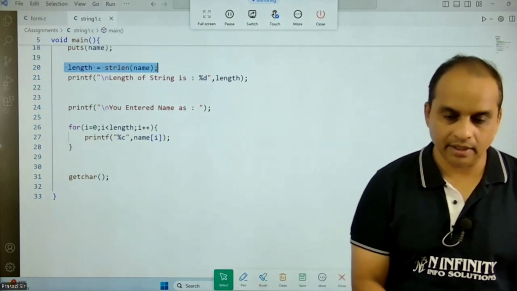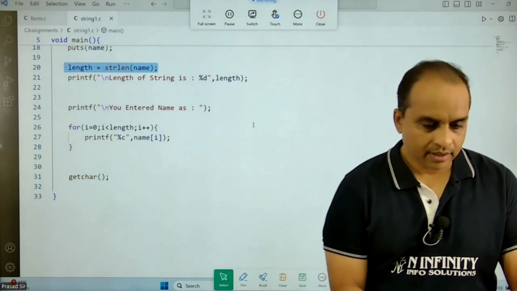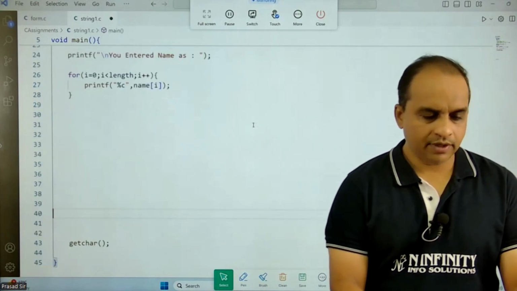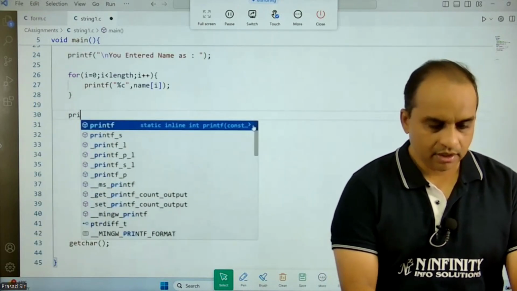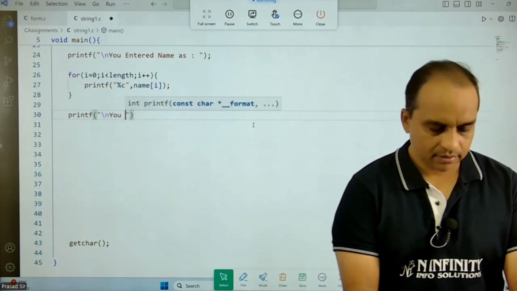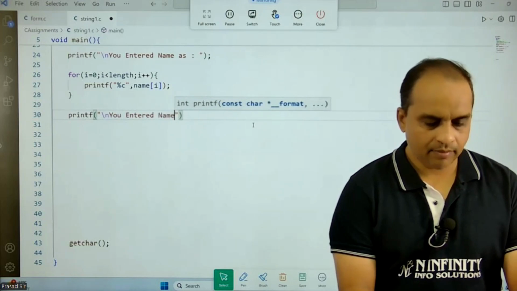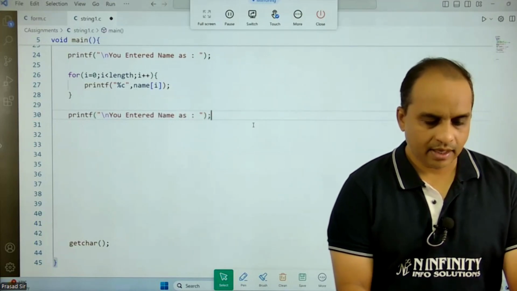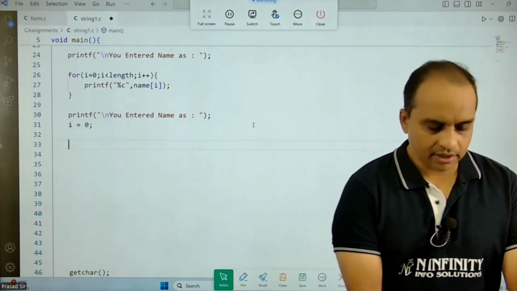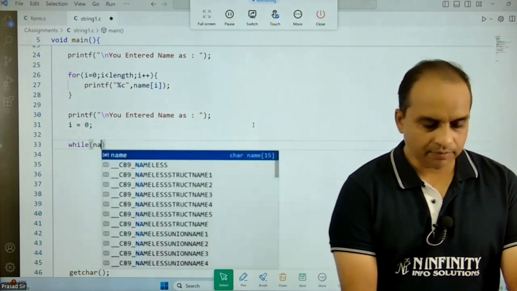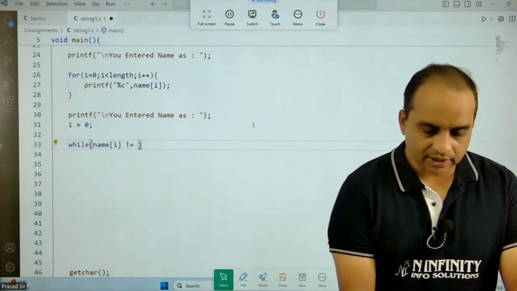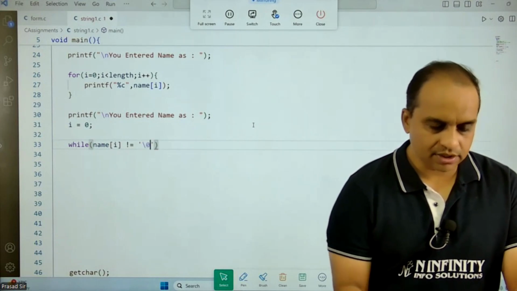And यहाँ पे आएंगे and so here we'll go with one more time printing, that is printf, and we'll say you entered name as, एंड यहाँ पे आई वैल्यू को इनिशियलाइज करेंगे कैसे? 0 से. एंड जब तक मतलब वाइल लूप, जब तक नेम ऑफ आई इज नॉट इक्वल टू व्हाट? 0. कैसे लिखते हैं इसको? सिंगल कोट्स में \0, राइट?